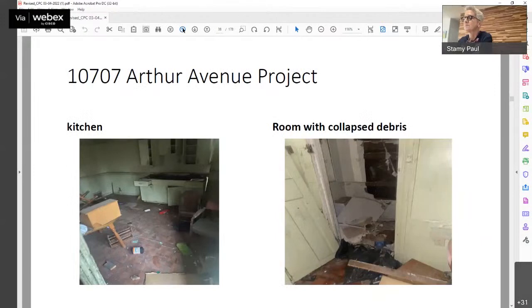I think we have to do these separately because there were two, correct? There are two. So the second one is 107-07 Arthur Avenue. So I'll need a motion separately for the second one, which is on the screen.